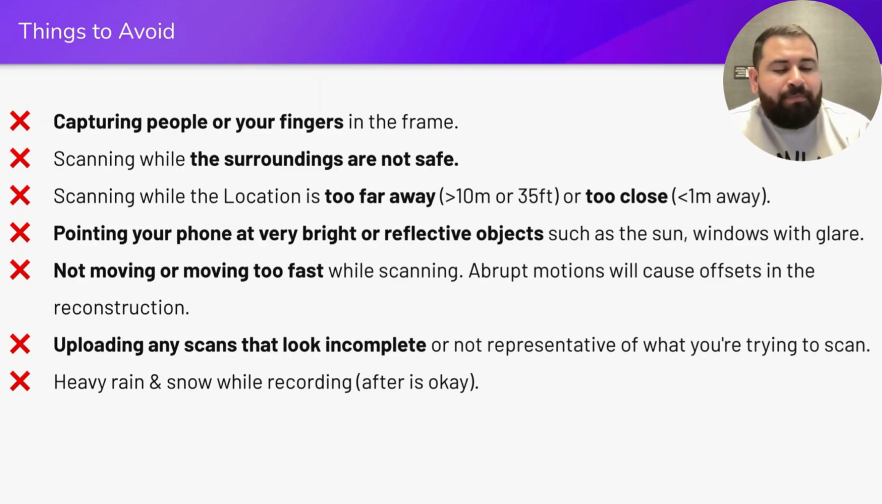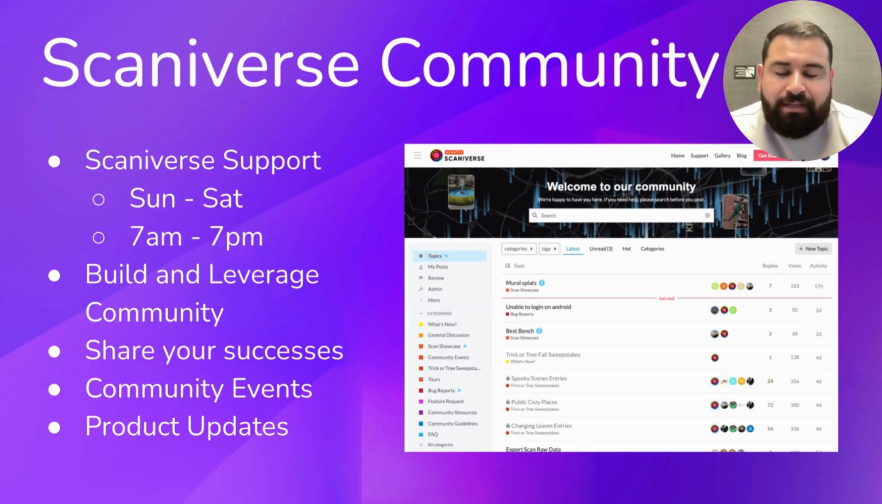And lastly, I mentioned earlier just weather. Make sure you're not putting, again, yourself in danger. If there's a hurricane, if there's rain, if there's snow, so on and so forth. But yeah, that should be about it for the tips and tricks.